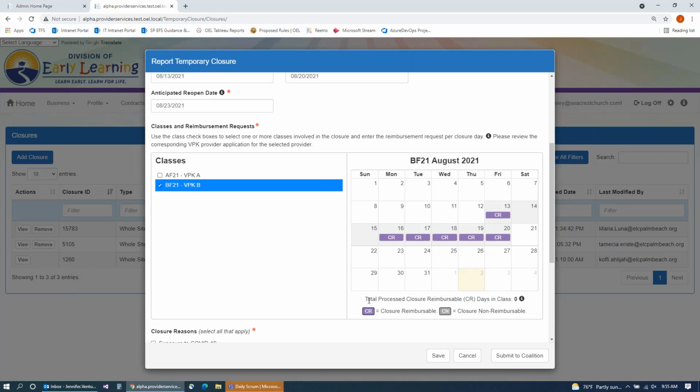If I look at the bottom of the calendar, total process CR days in the class are 0. I haven't had any temporary closures yet. And this number represents process closure. So it's not counting the current closure that we're requesting now, just only process closures. And as you know, for VPK, providers are allowed up to 5 paid emergency closures per year per class. And so if the provider is aware of that rule, they can go in and change any of these days from CR to CN and vice versa, just by clicking on them.